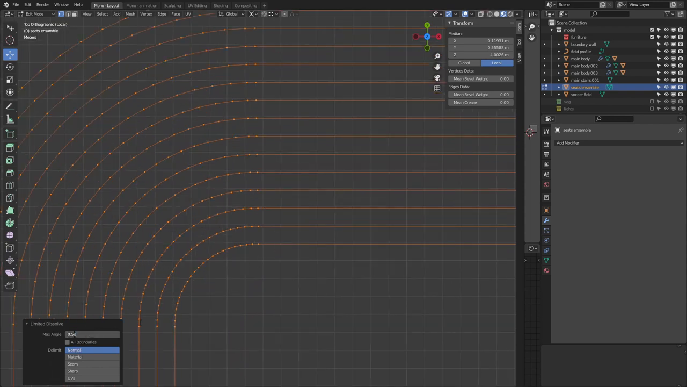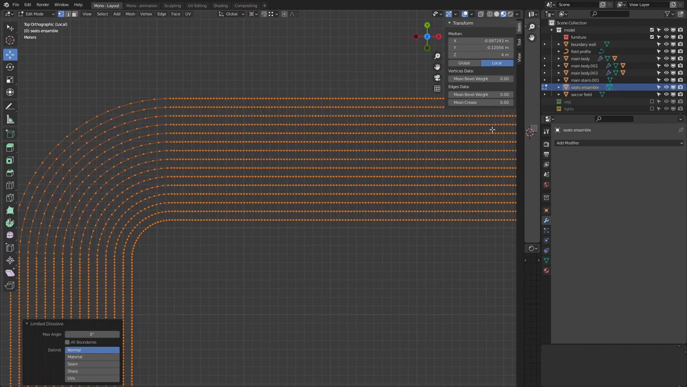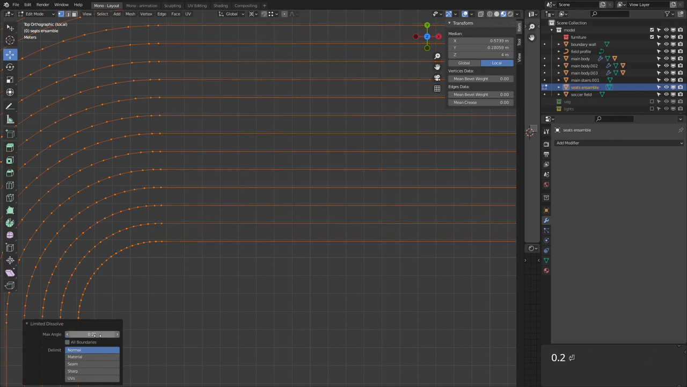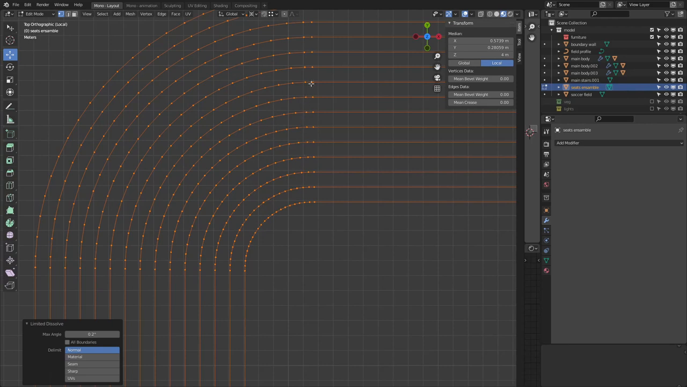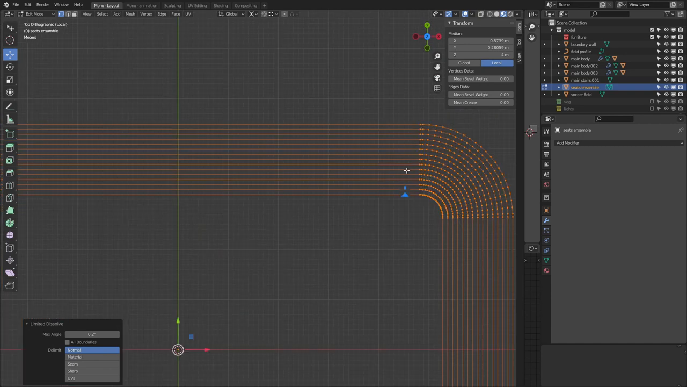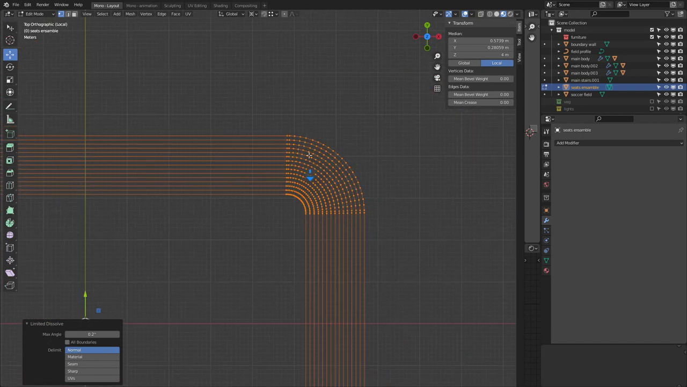Let's decrease the angle by 0.1. You can see that it's not being applied because it was too low, 0.2. Okay, what I want is to keep this curvature here, but I would like also to have straight lines here that are easier to handle.